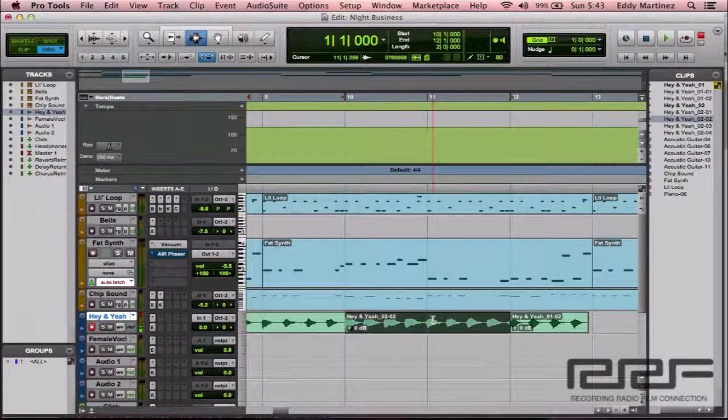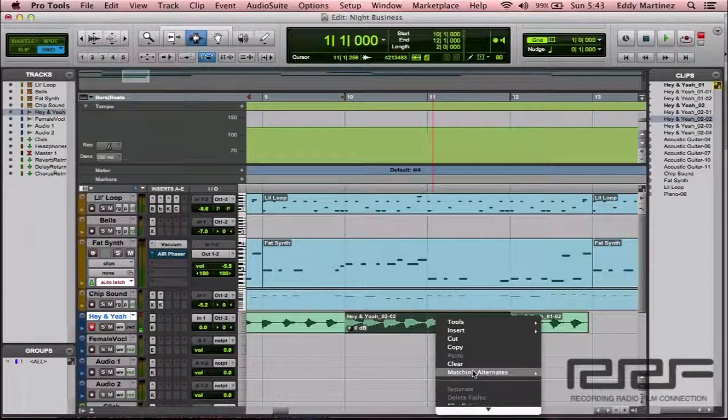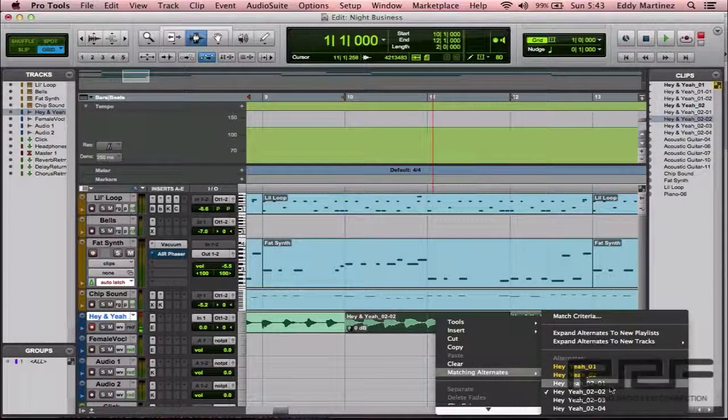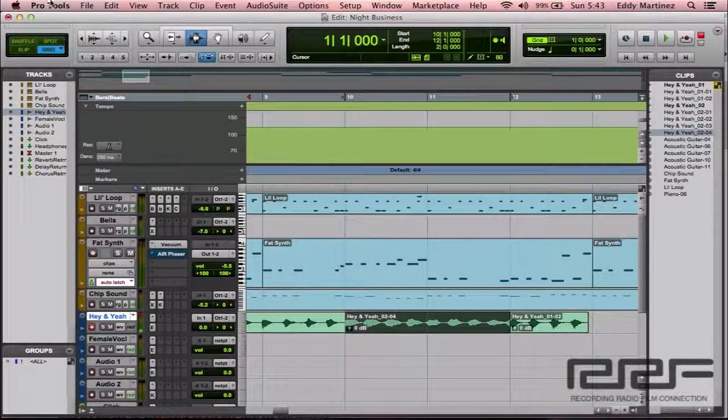Another way that you can choose the recording that you want is you can right click over it, and it'll give you some options to matching alternatives. So right now we already know that we're using the second option, but if I wanted to quickly select the fourth one where I say it kind of differently, I could go ahead and do that. And let's hear how that sounds just from around measure 9.